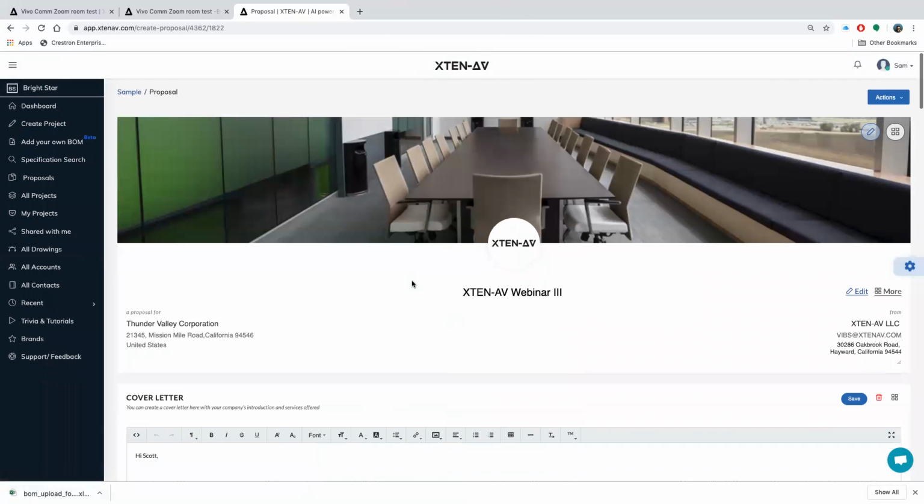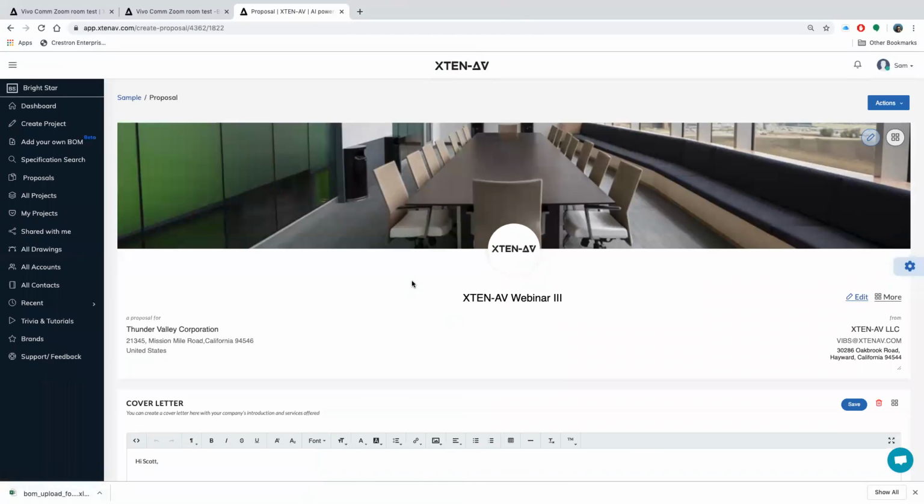All right, so we are inside the proposal tool now. So I'm going to walk you through each section and what are different features available in our proposal tool. So the first one which you see here is the cover image section. Here you can put in a nice cover image for your front page of the PDF for the proposal.